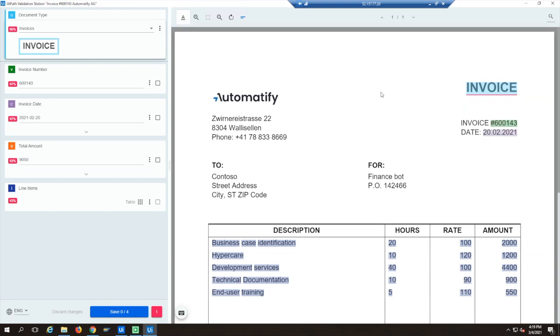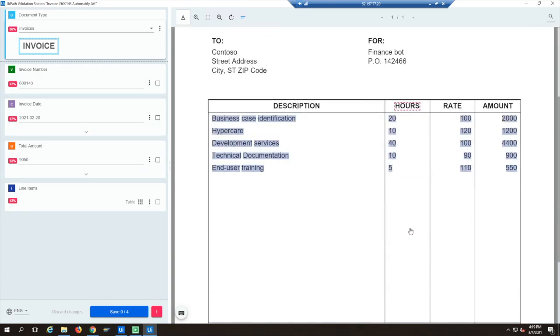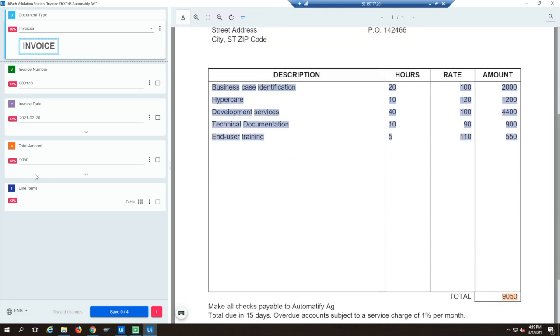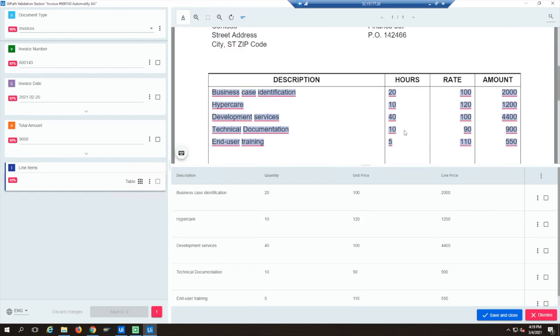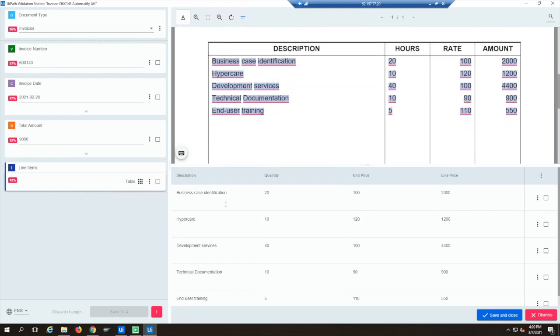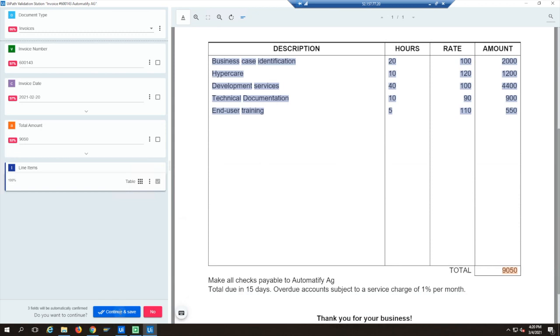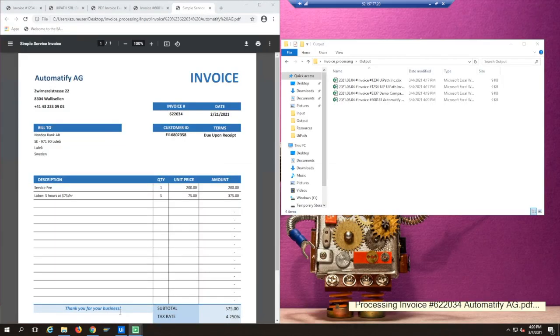And now I have another one to validate. So again, I have the invoice number properly extracted, the invoice date is okay, the total amount 9,050, correct. And then I check the line items. So even though we don't have line separators here, I can see that it has properly highlighted everything, for me to validate more easily, and I can see that the data is also correct. So I will just confirm. And then the robot continues to process the remaining invoices.